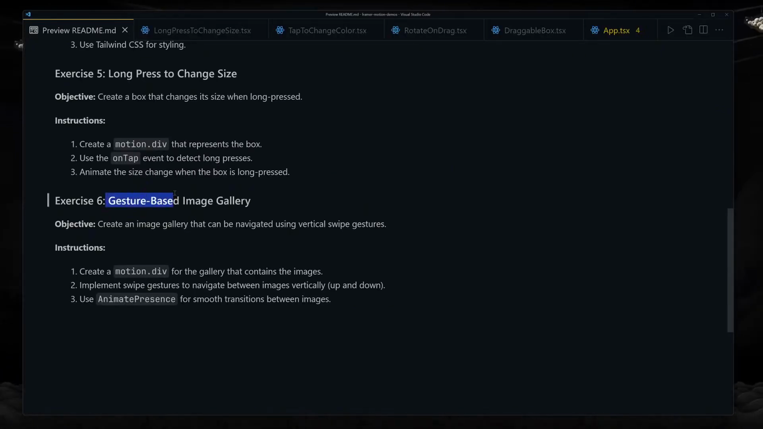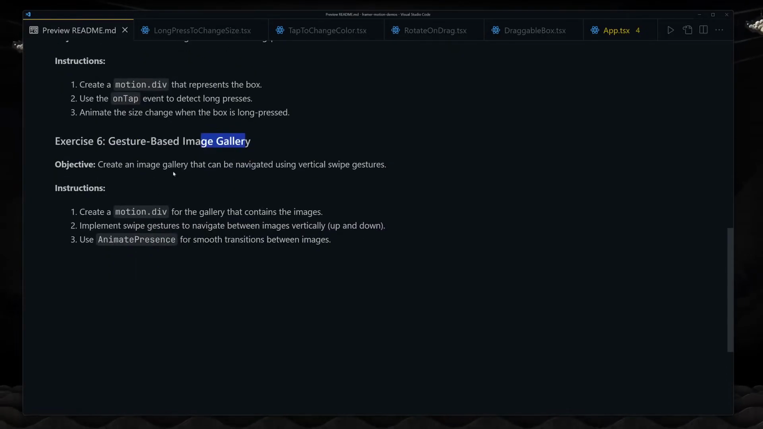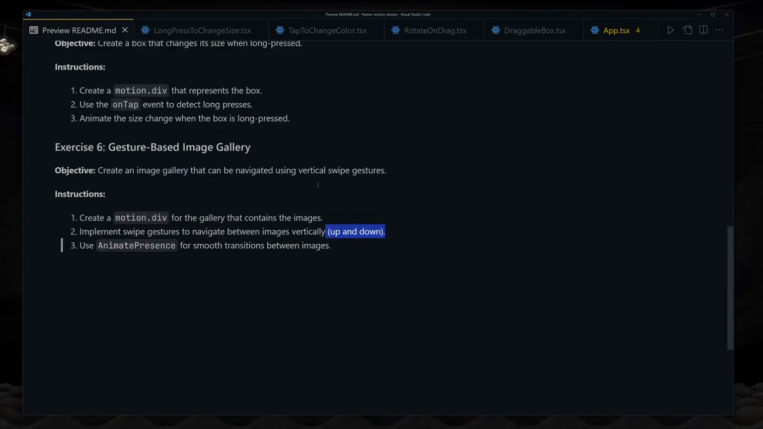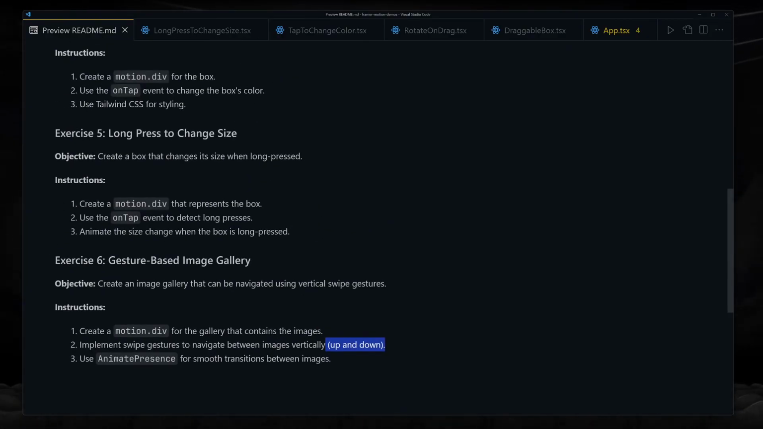Next we have to create a gesture based image gallery. So create an image gallery that can be navigated using a vertical swipe gesture. You can use the motion.div for the gallery that contains the images. Implement the swipe gesture to navigate between images vertically up and down, and then use the AnimatePresence for the smooth transitions between the images. So let's just do that.